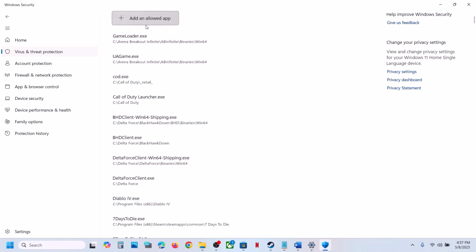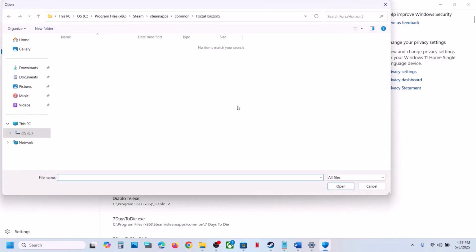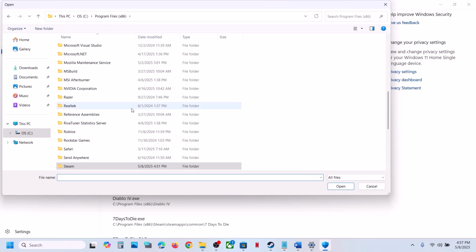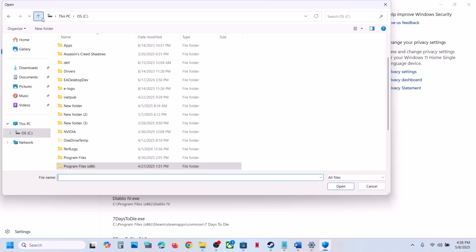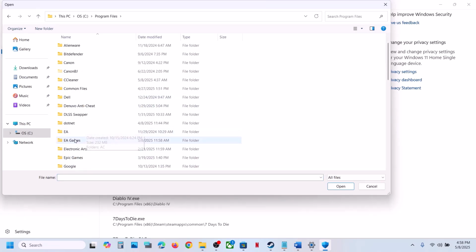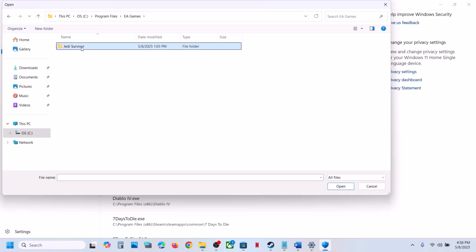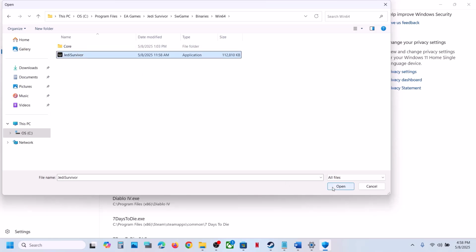Click on Add an allowed app. Click on Browse all apps. Now go to the game installation folder. So if the game is installed in C drive, open C drive, Program Files x86, in case of Steam. Now if you have the game on, like, EA app, then it may be Program Files and EA Games maybe. And over here you will find the game.exe file. So you can open this folder, Binaries, Win64, select the game.exe file, click on Open.